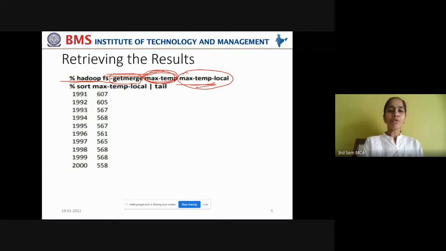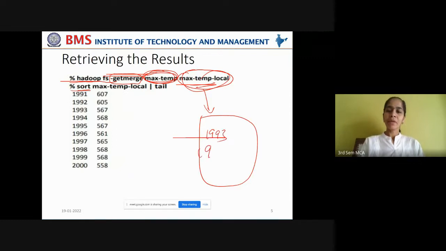Now, if you want to sort the results, because you have 100 years of data, remember that once merged it is not sorted, it is just merged by the getmerge operation. Now in this max_temp_local file, you will have all the years in unsorted format, say 1990, like this, along with the maximum temperatures that are recorded in that year.